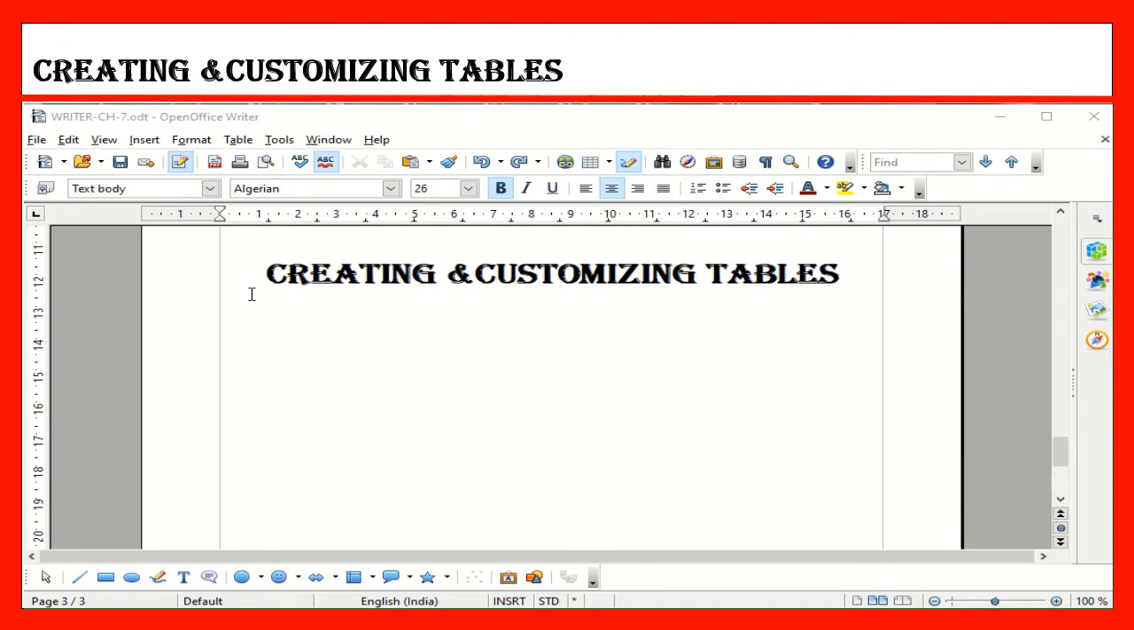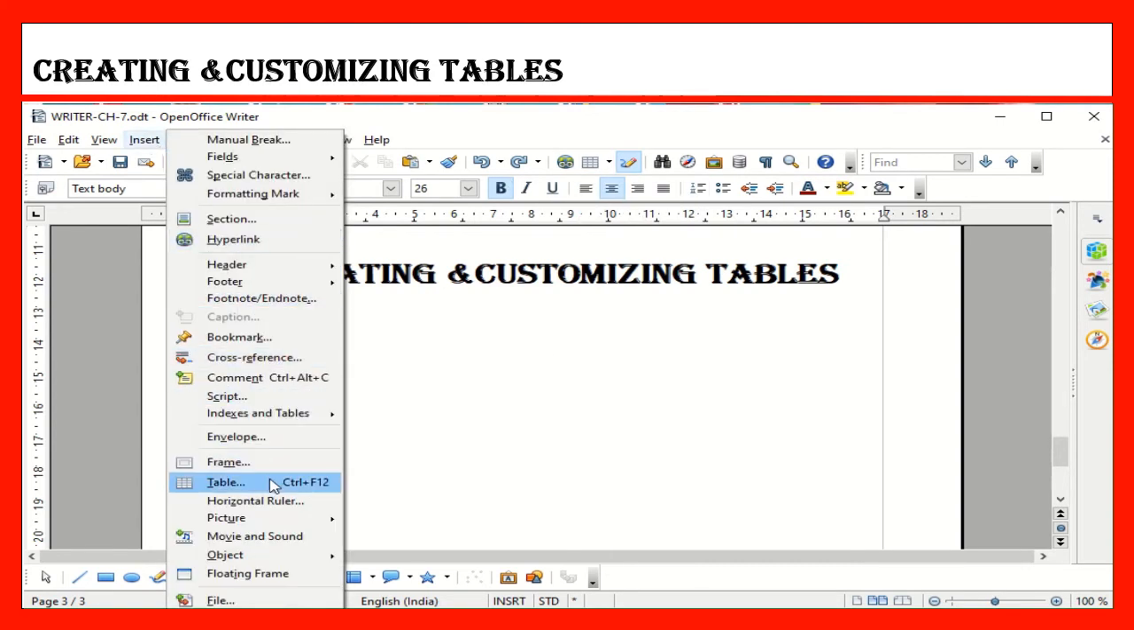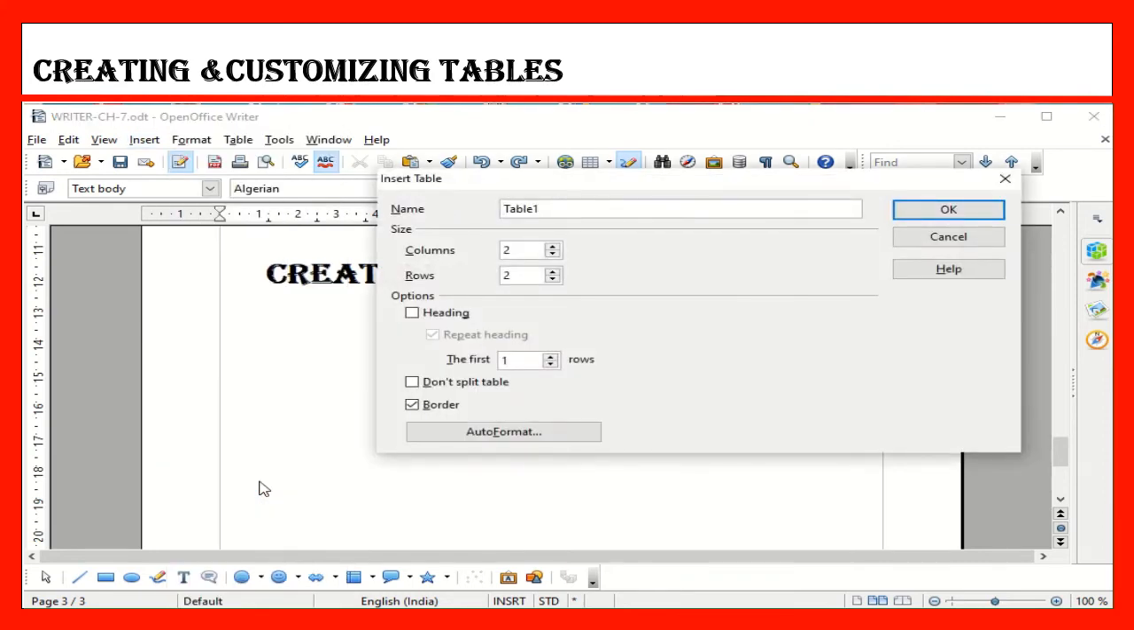Children, now let us see how to create and customize table. Like Word document, even in Writer window also you can insert table and you can customize the table. Go to standard toolbar and you can select table option. This is one method. Another method is you can go to insert menu and you can select table option, or else you can also press Ctrl plus F12 keys.